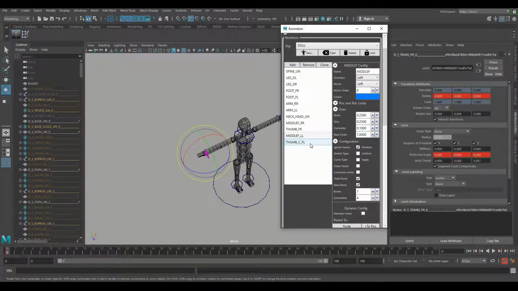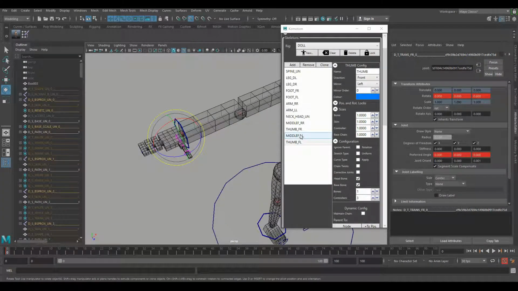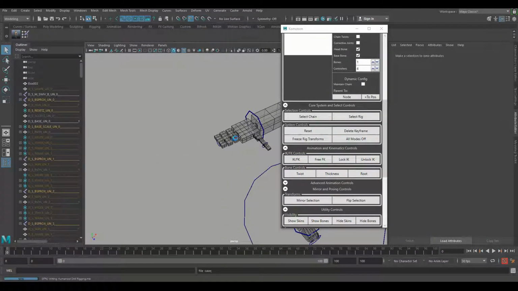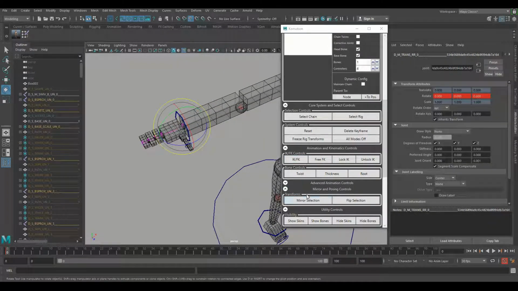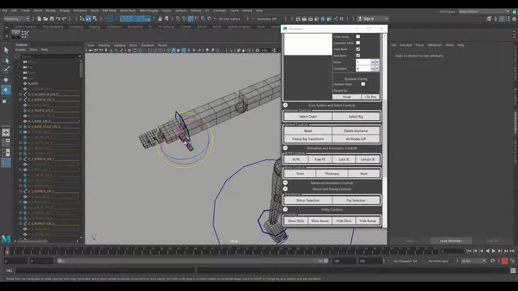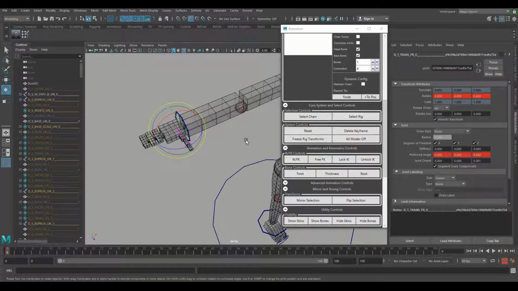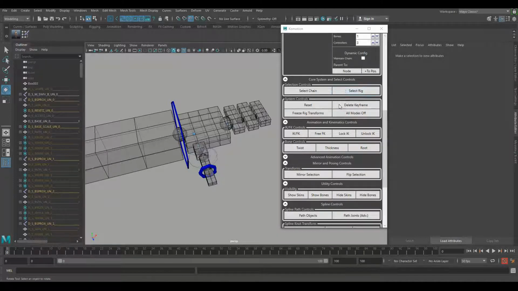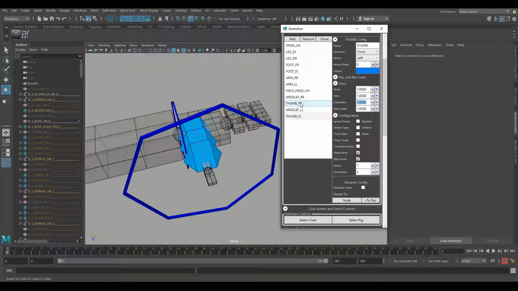Got to set this up itself. There we go. I wonder why that wasn't working. Let's try again. And if it went correctly, you should have a mirrored thumb and mirrored fingers.